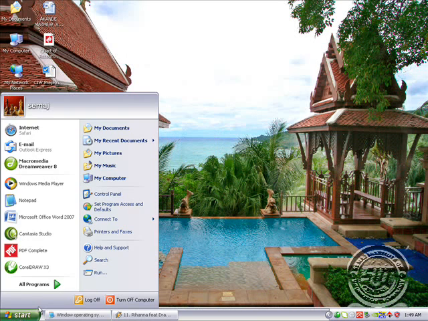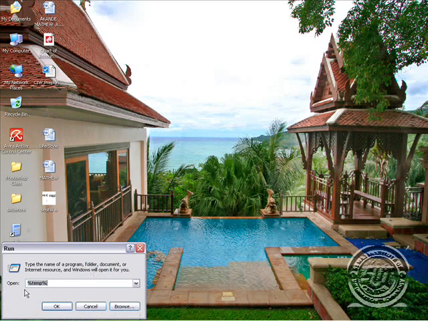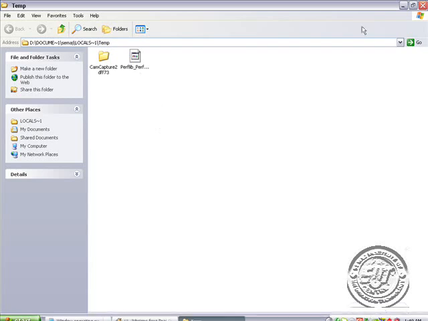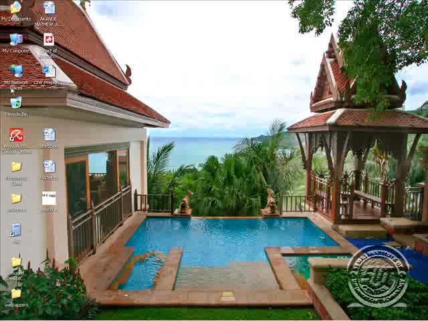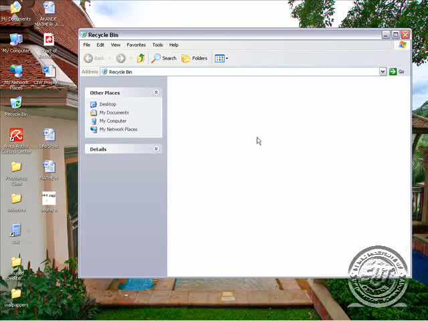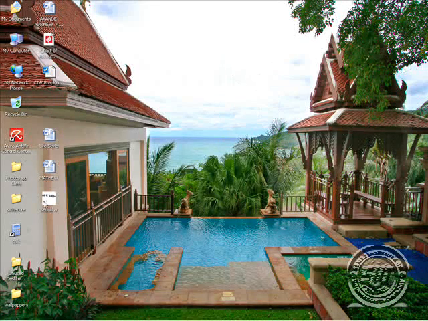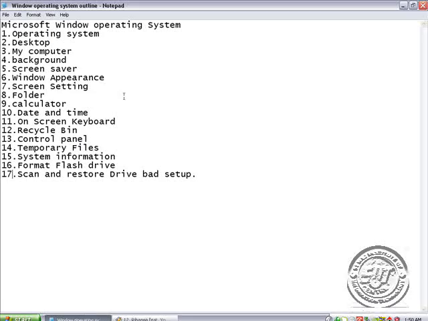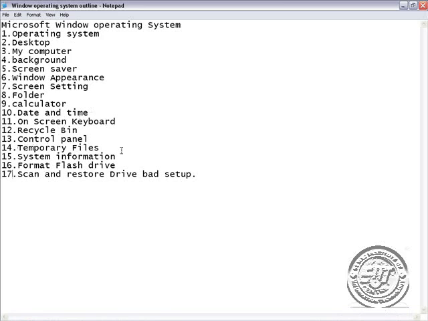So you can start, run, just type temp and you say okay. So these are the temporary files. If you go to the Recycle Bin, you won't see them because I did shift delete. Shift delete, you can't take it back. So that's it. You won't see it in the Recycle Bin. So this is how very easy you can work with your temporary files.